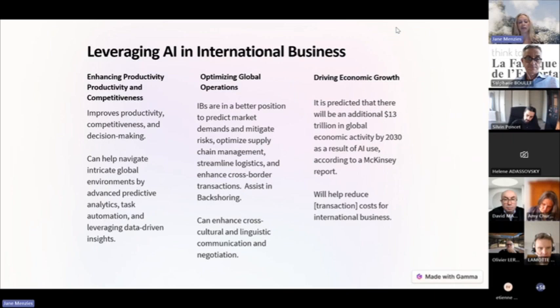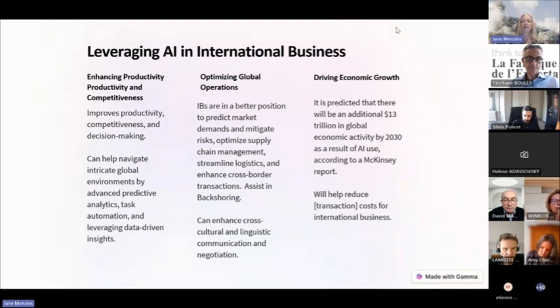So that could be an interesting thing for you to think about in your own businesses. The point below, which is really about enhancing cross-cultural and linguistic communication and negotiation, will be a really interesting one. In fact, I have a couple of students who are currently looking at how AI can be used to better manage our cross-cultural differences as well. So how do we perhaps use AI assistants to assist us in how we deal with people from foreign cultures? That's going to be an interesting thing for the future.